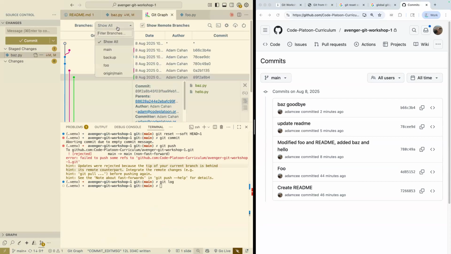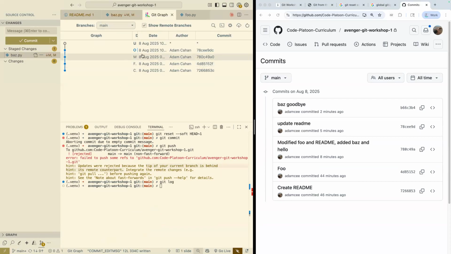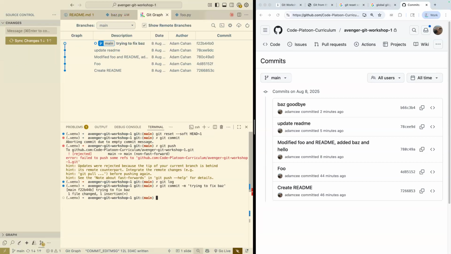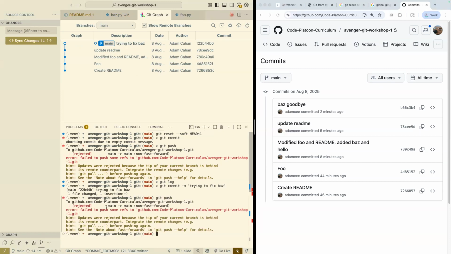If I go to Git Graph and let's just look at the main branch, because I did that soft reset, I have some staged and uncommitted changes. But even if I commit and try to push, I see this error message. Updates were rejected. And again, I've messed with my commit history here, right?